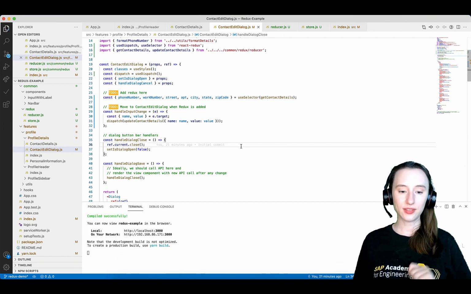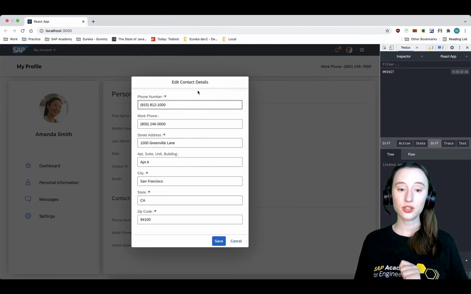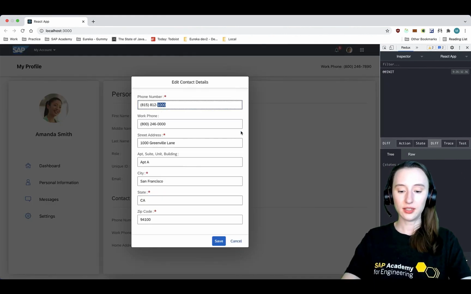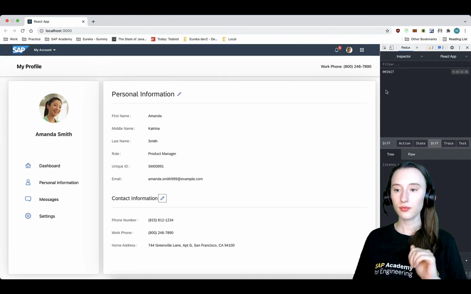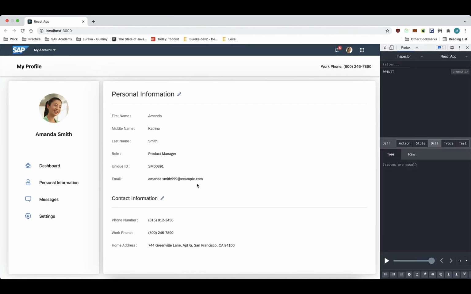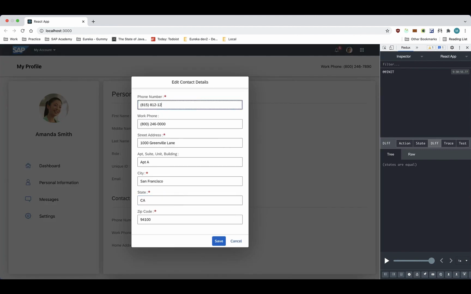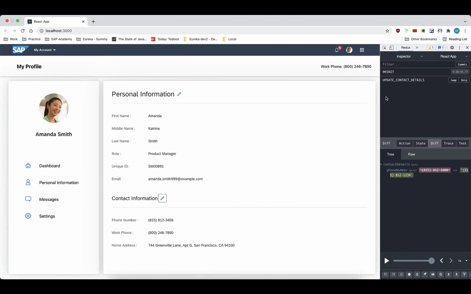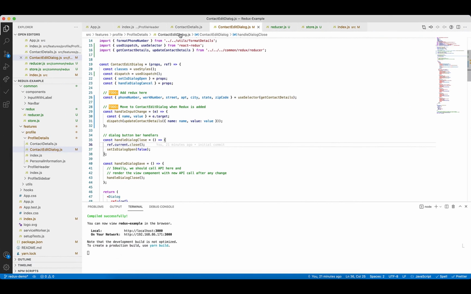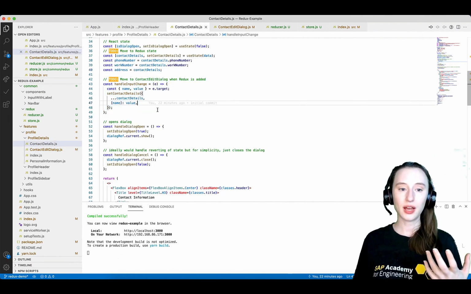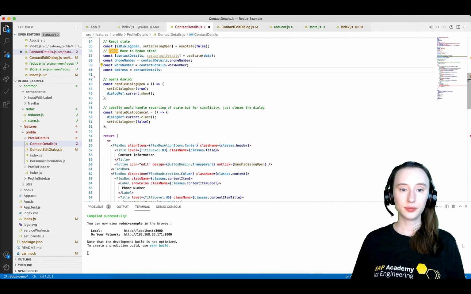So if we save this and I have done everything correctly, this should now update in the store. Refreshing might help. Yes, so as you can see now, we have our update contact details action that has been dispatched, and you can see that the phone number was changed from ending in 1000 to ending in 1234. So that is now connected, and we fully separated our contact details from our contact edit dialog.